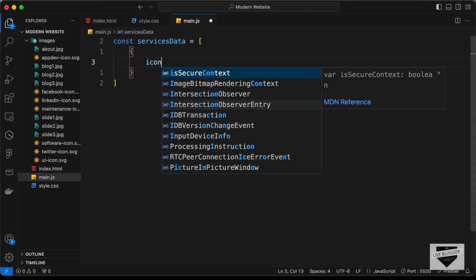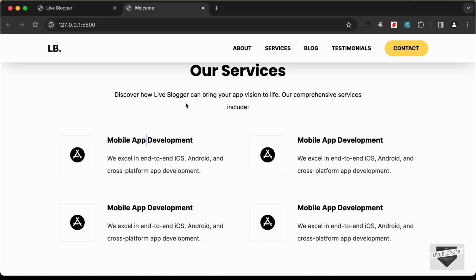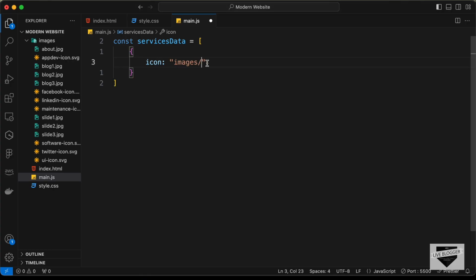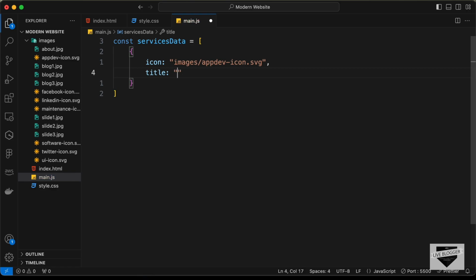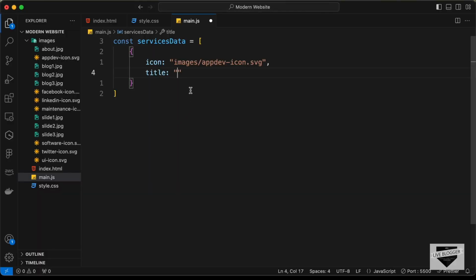So let's type icon, and here we can add the link of the icon. So let's type images /, and the first icon is for mobile app development. So let's go ahead and type app dev icon.svg, and in the same way you need to have the title, and let's copy this title from here and paste it over here.